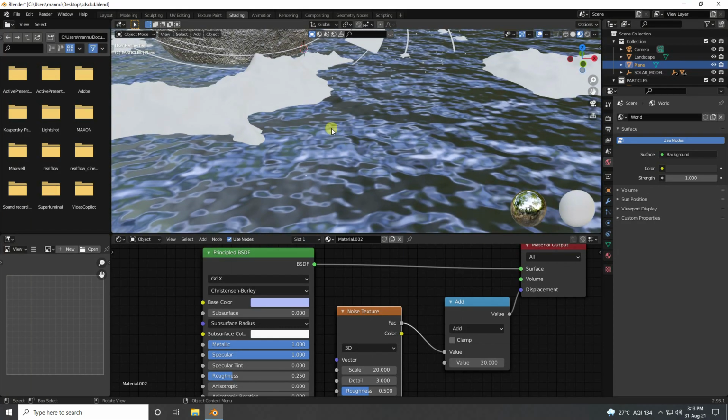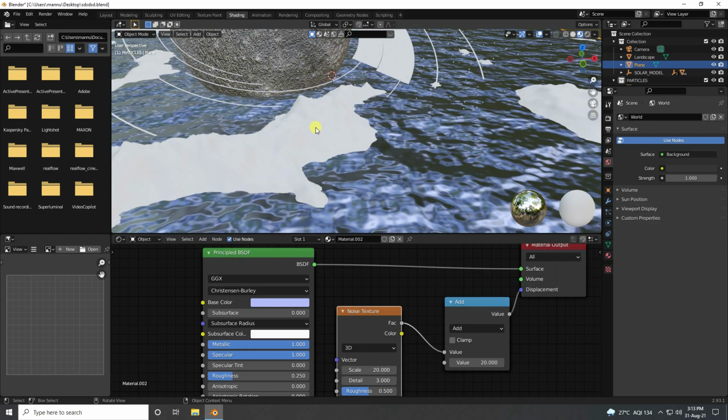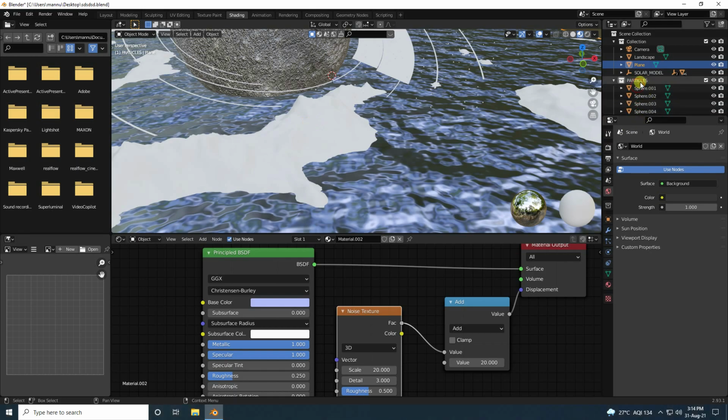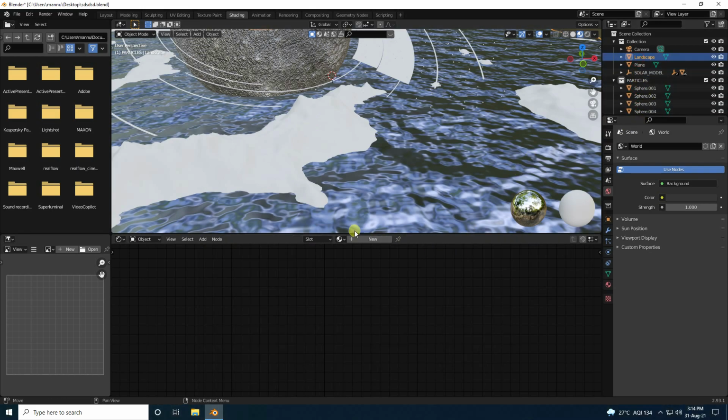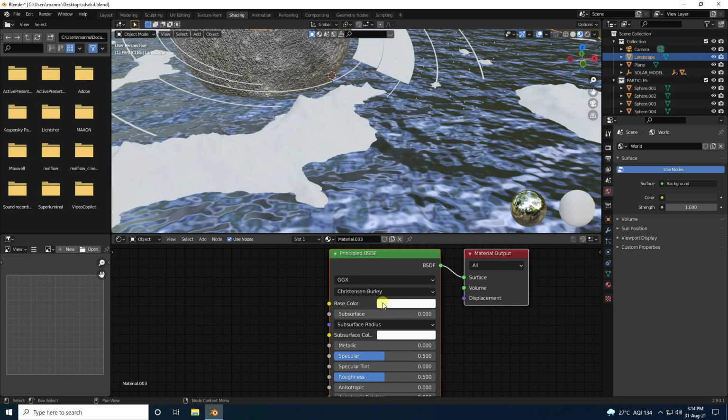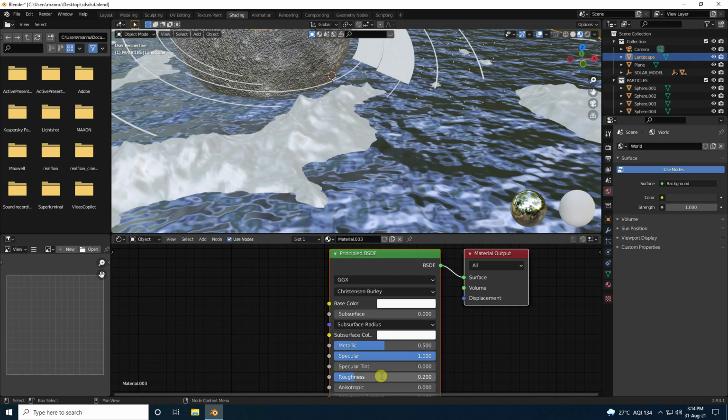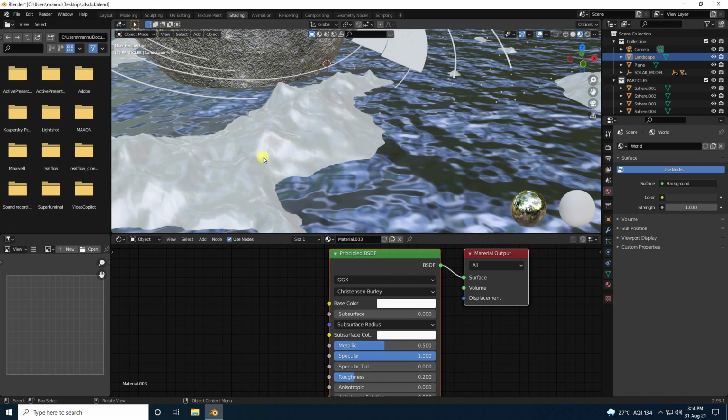Okay, so now guys, all is good. Last one, I create a material for this one. That's my landscape. So select this landscape and click on here, New Material. Yeah, and guys, metallic I like 0.5, and specular I like 1. Yeah, and guys, roughness I like 0.2. Yes, that's my landscape. And change only base color.